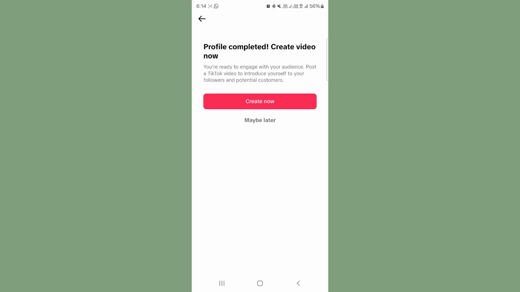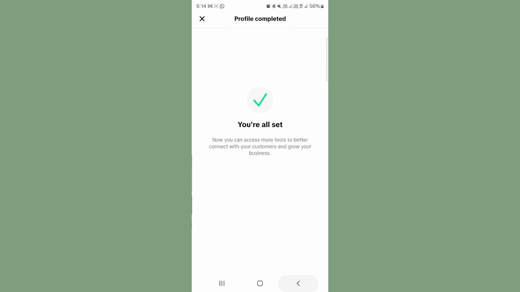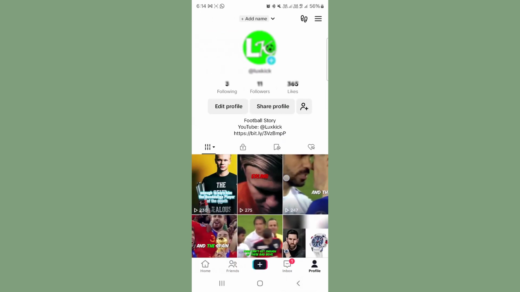You can now add a bio describing your business. Confirm the account changes. For now, tap Maybe Later when prompted to create content. Now go back to your profile. You should see a link already in your TikTok bio. Tap Edit Profile to change this link anytime.